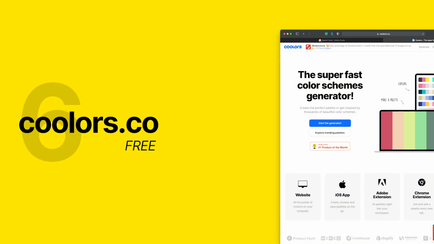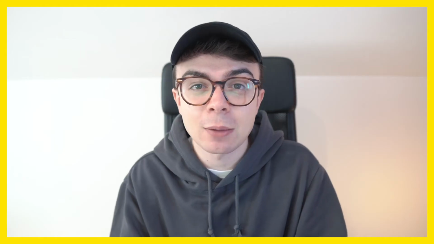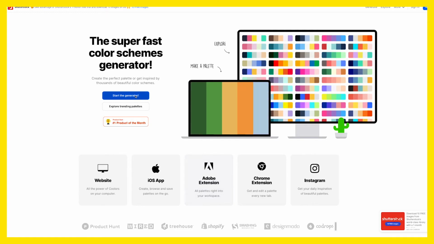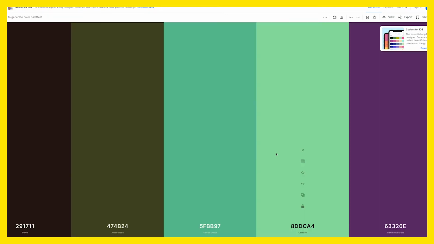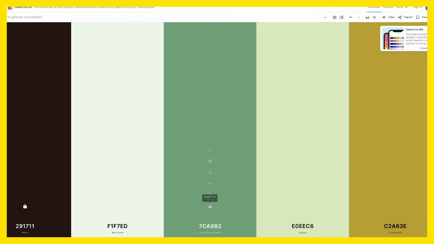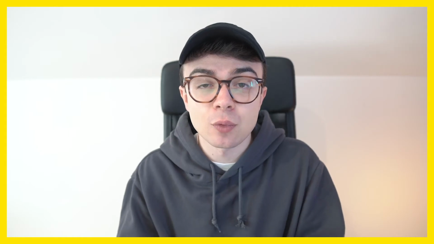Number 6 is Coolors.co. This is a great site for fast and easy color palettes. You can just go on there, throw one color in, and then it automatically generates a different palette for each color. So within a few clicks, you've already got a color palette for your next design project. Really quick, really easy, and really, really useful.